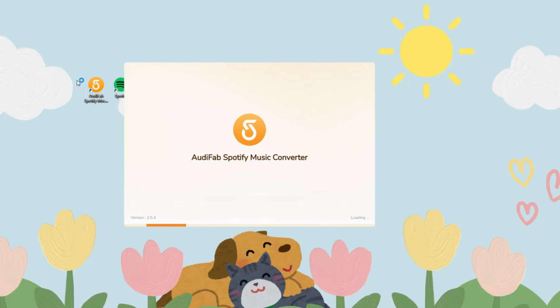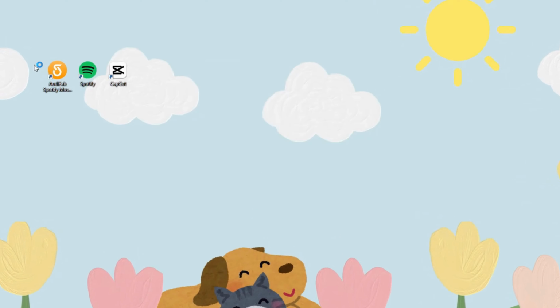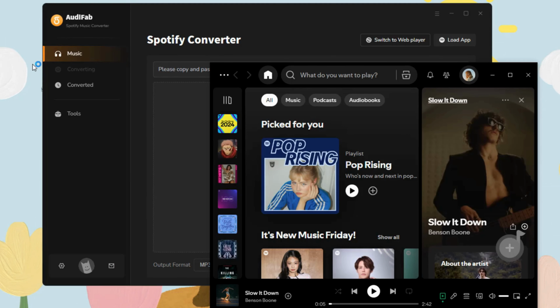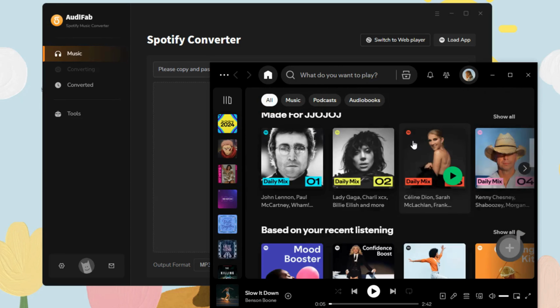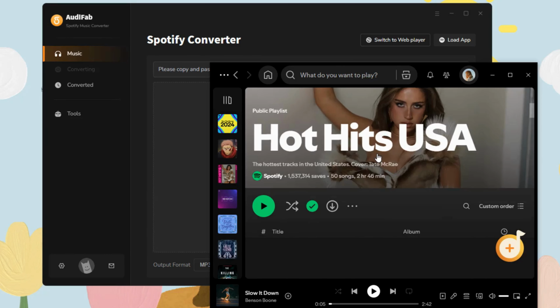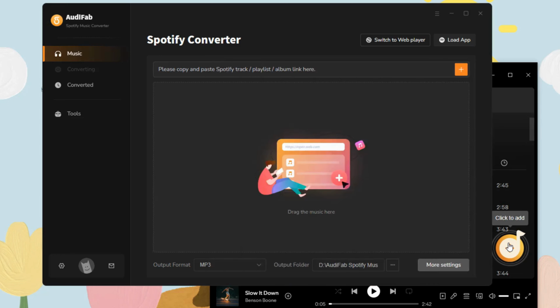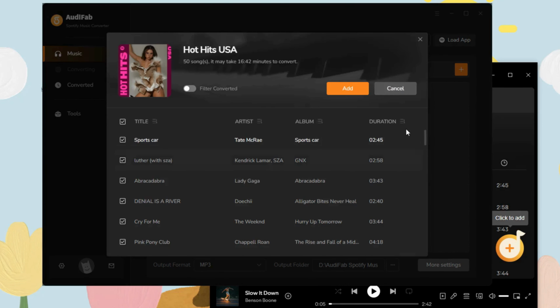Launch the AudiFab program on your computer. Spotify app will pop up. Browse Spotify to find your favorite songs or playlists. Click the Click to Add button. Then program will list songs in the Add window. Please select all songs you need and click Add.